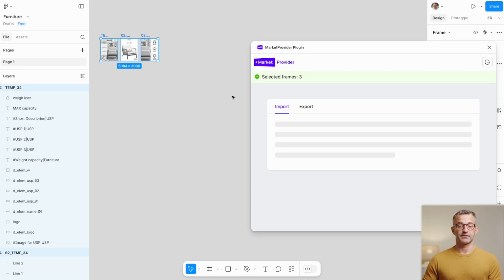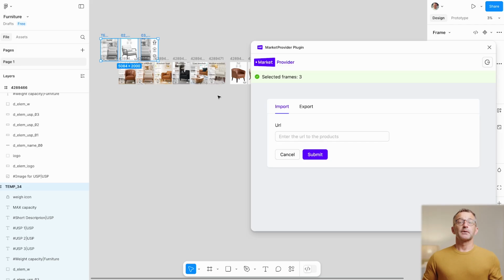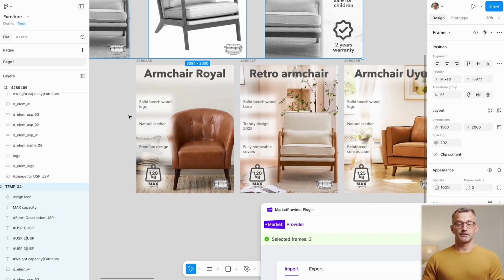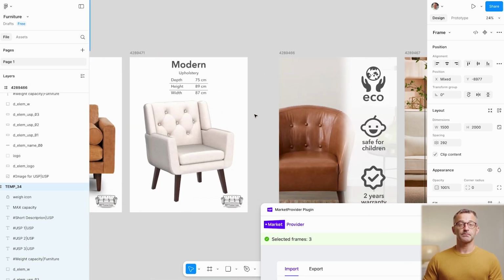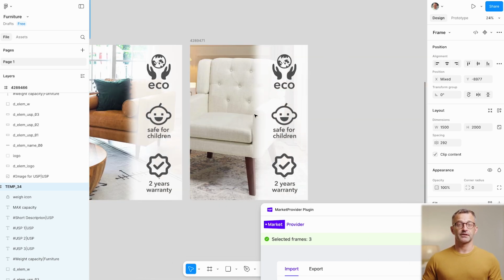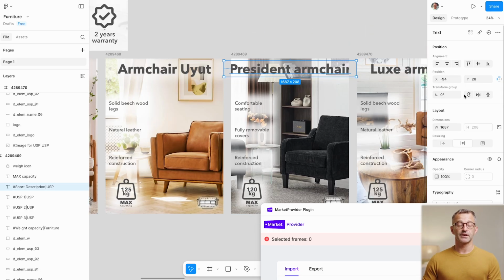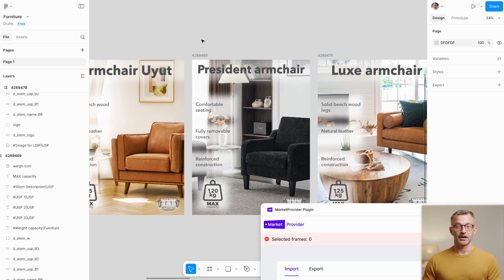After a short wait, the system automatically generates infographics using the specific attributes for each product. Once generation is complete, you'll see a slide created for each product, each containing unique data pulled directly from the PIM system. At this point, you can make final adjustments, resize images, tweak the text. And once you're happy, you can export everything back to the PIM system.